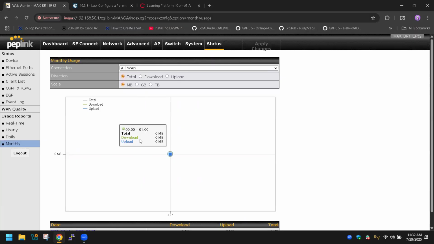So with that, that is everything on the user interface of a Peplink router.